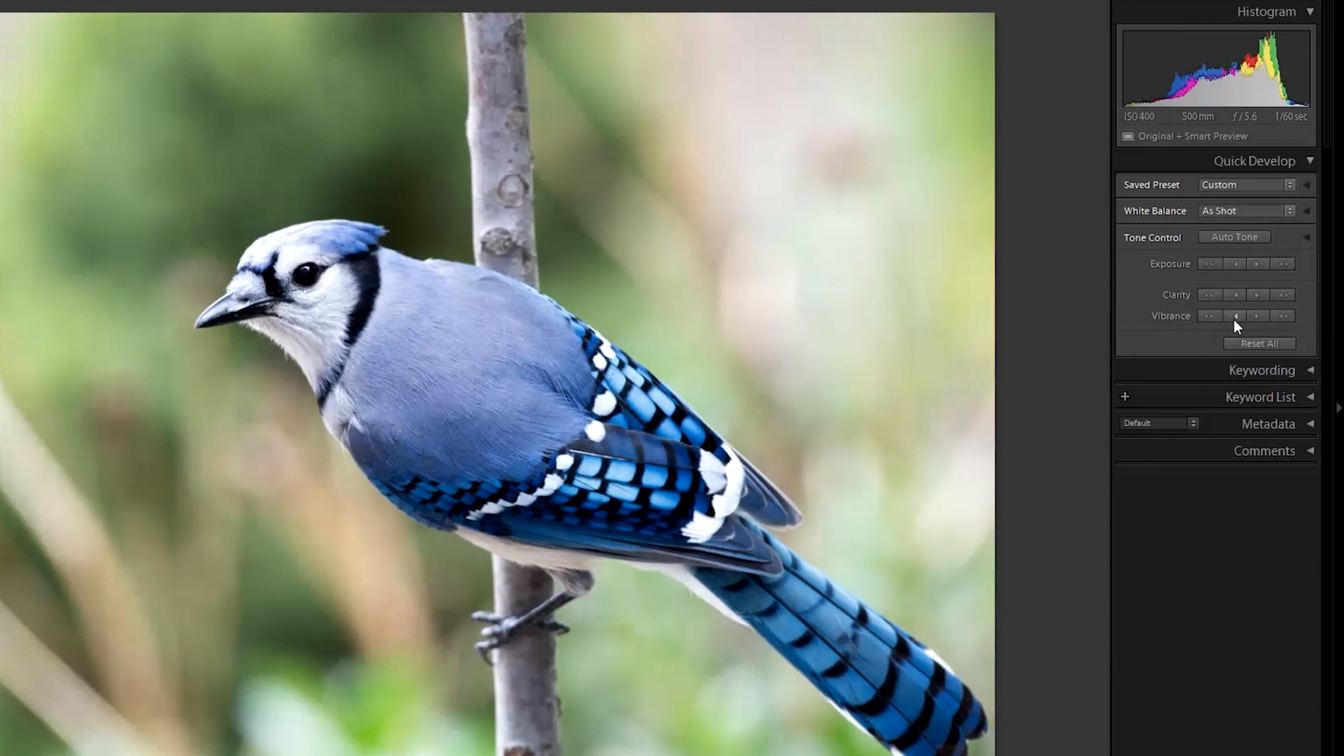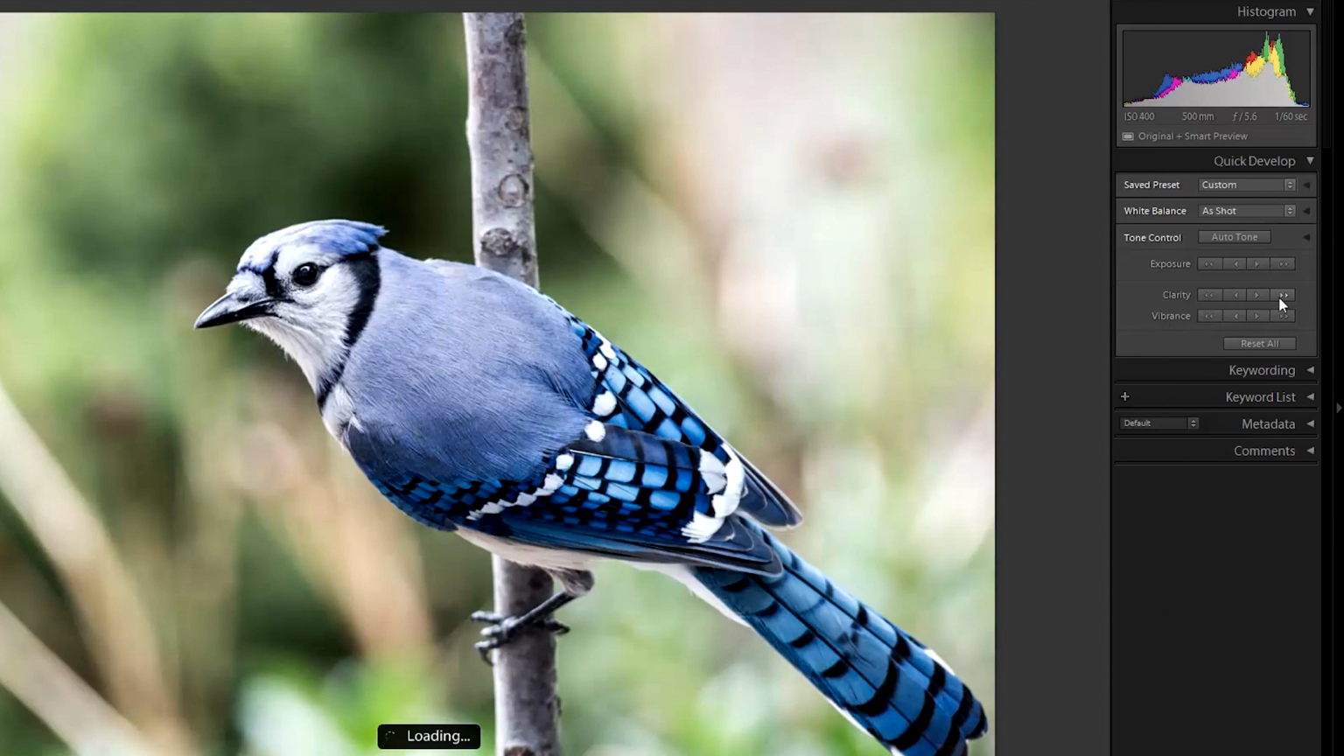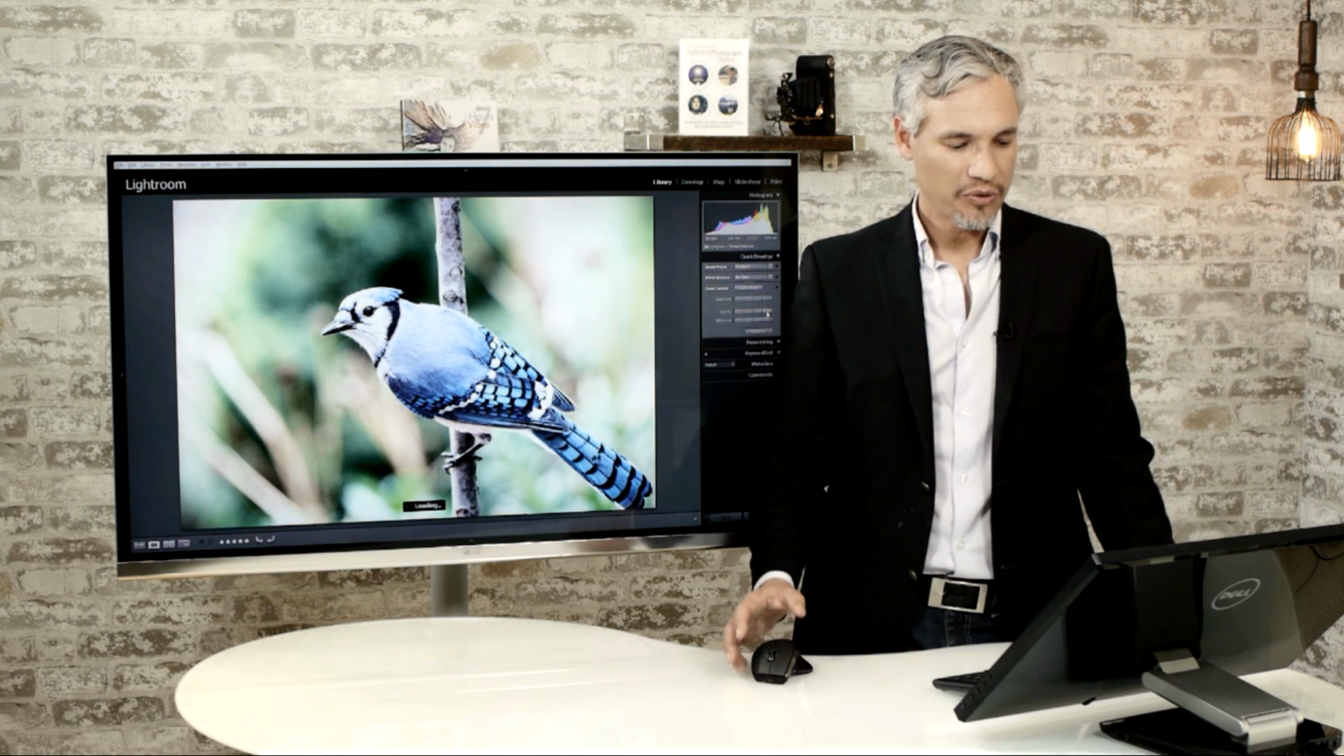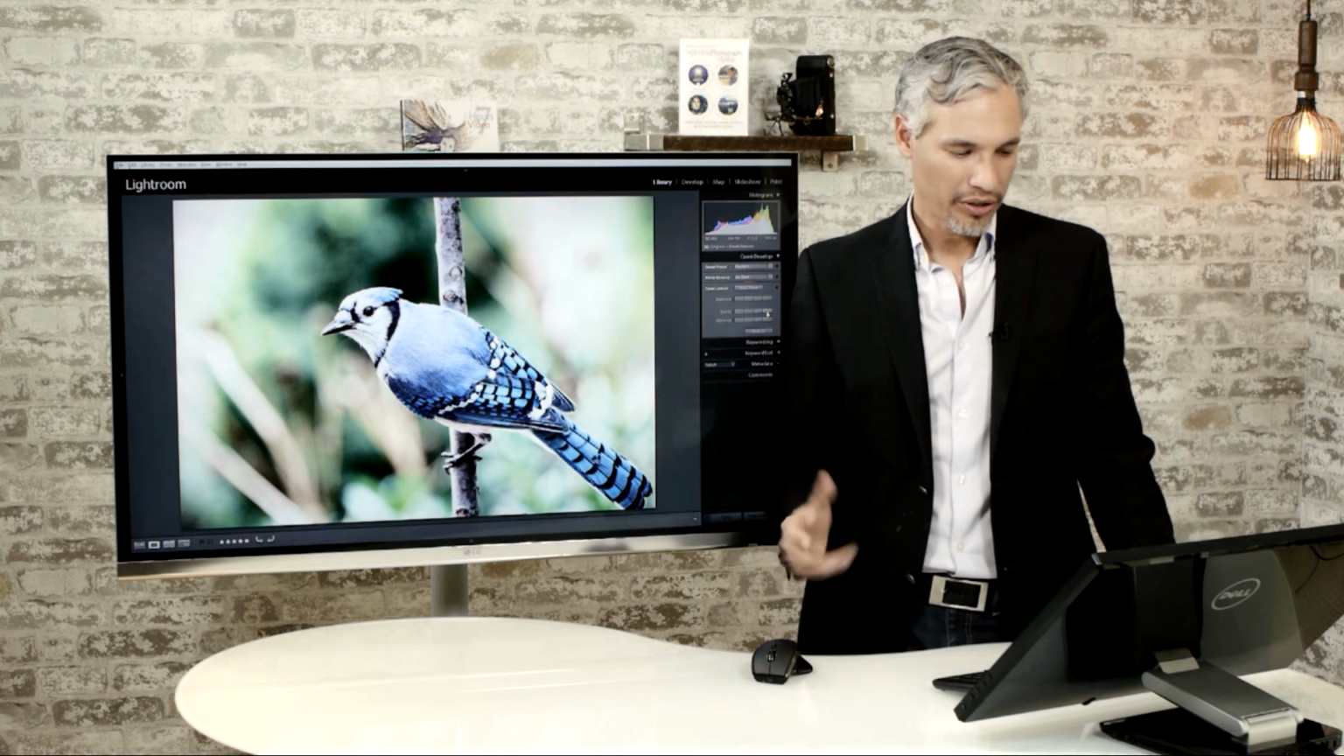Right below here, we have clarity and vibrance. And clarity kind of picks up on the edges of a subject and will really just make a picture pop. So this is something you can adjust to taste, whether you increase it or decrease it. If you decrease it a lot, it'll appear a little more washed out. And if you increase it, your picture is going to look a little more intense.